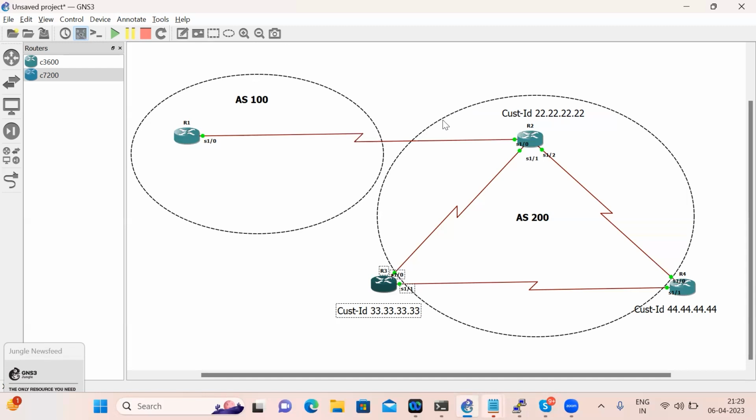See here, router 1 and router 2: they two are not using any protocol. Any protocol means what? IGP. But still they are able to communicate using the BGP protocol. There we don't need any IGP protocol or underlay protocol to make them communicate. We are making them communicate using the BGP protocol only.